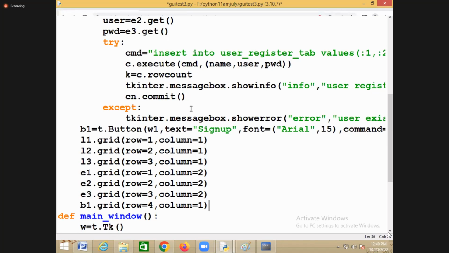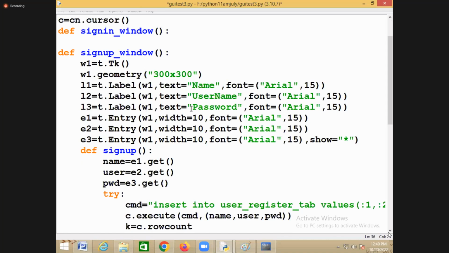So how can you delete this window? You can delete the window object by using delete, or you can say window dot dispose. Dispose means it will just remove the window once sign up is done. Otherwise that window is displayed or not. Yes. Sign in window is there.